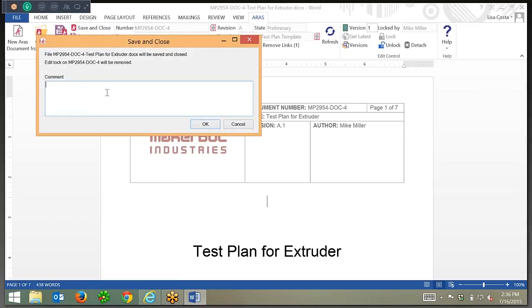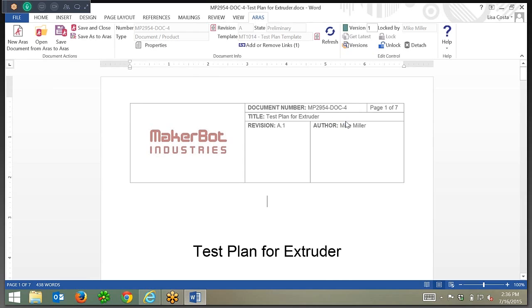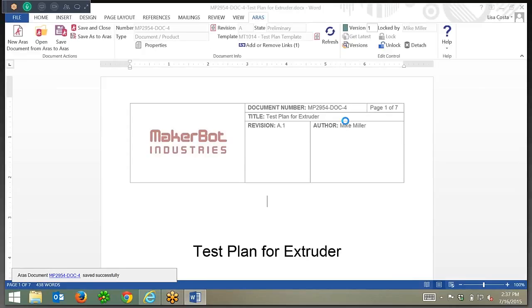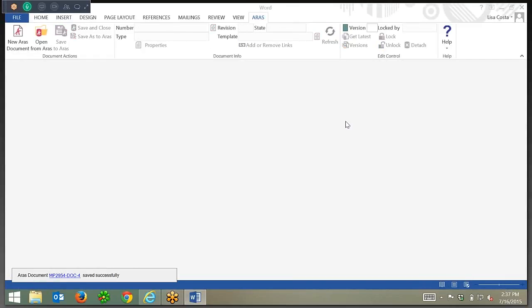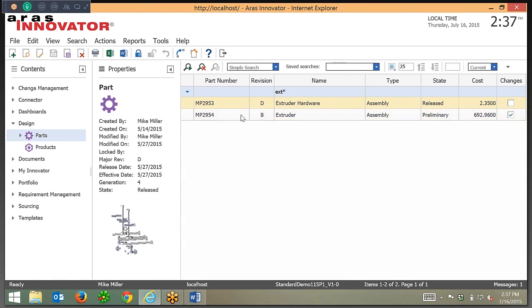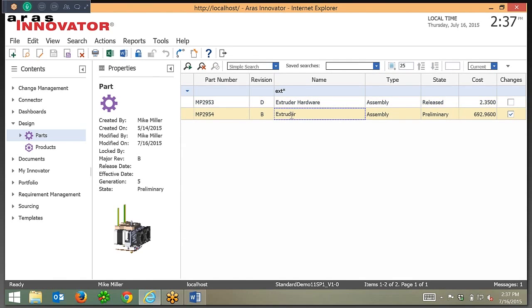What save and close does is it allows me to add a comment, and this is going to save this into Aras Innovator, make a version of the document if it was different than the previous, and also close it, and you see that it tells me it was saved successfully. Let's pop over to Aras Innovator and see what that looks like. Again, I can get to that directly here through the part, which I will do. I could also search for it in the documents, but just to show you what happened automatically using that connector.